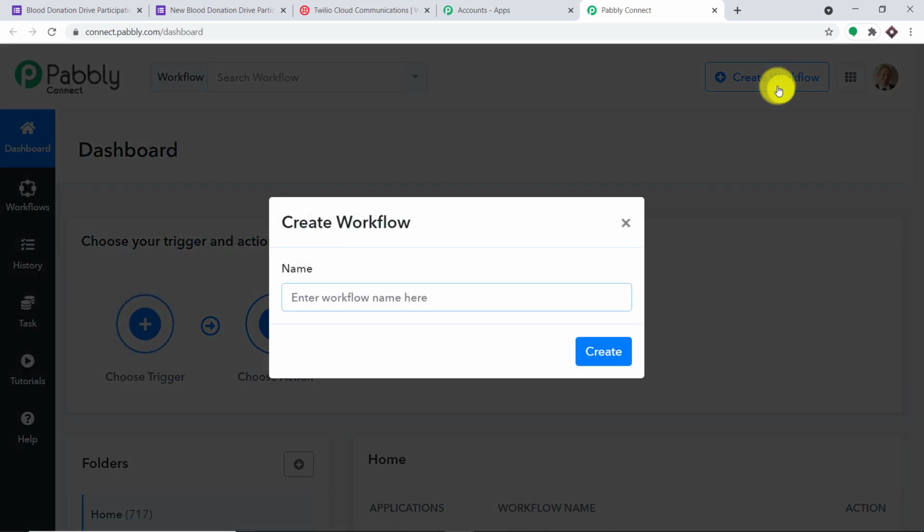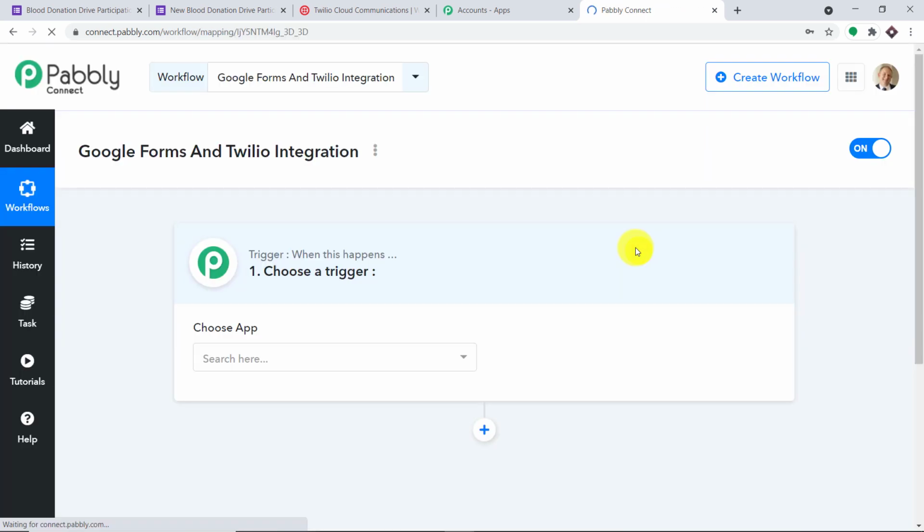Okay, so how about we give a name to this workflow? So I'm going to give it Google Forms and Twilio integration. Of course, you can give any name according to your discretion. It's totally up to you. Google Forms and Twilio integration. And let me just click on create.